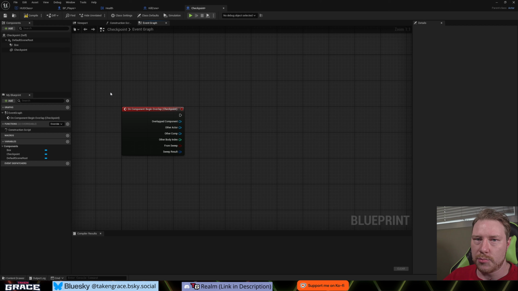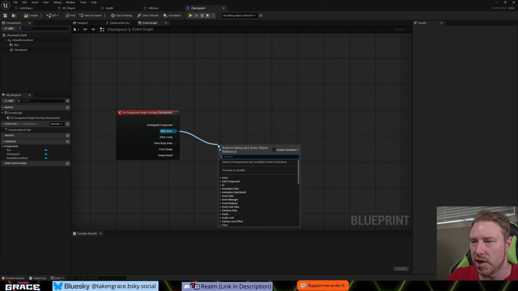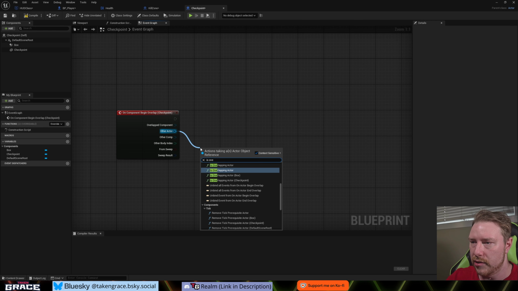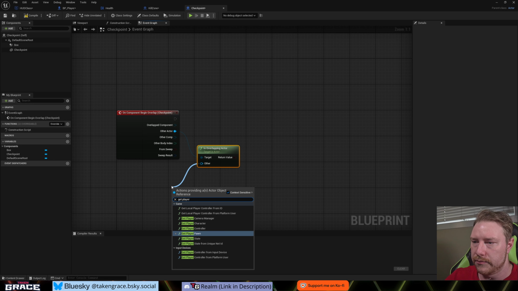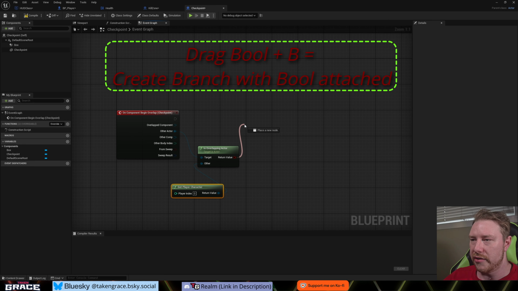So we only want the checkpoint to activate if it's our player. So we're going to come out of our other actor and we're going to check is overlapping actor. And then we'll drag out of here and we'll get player character. All right, let's get a branch from there. Hold B, drag out of there and push B.